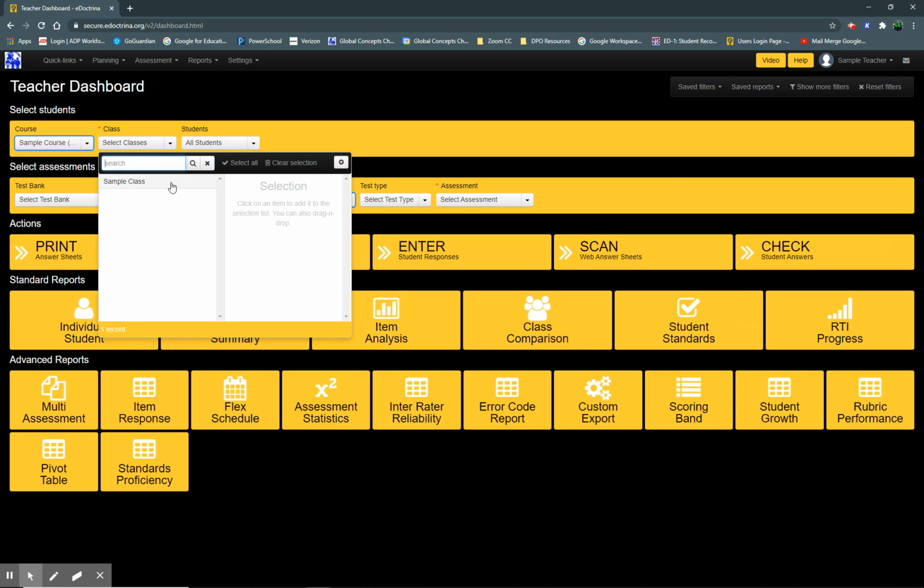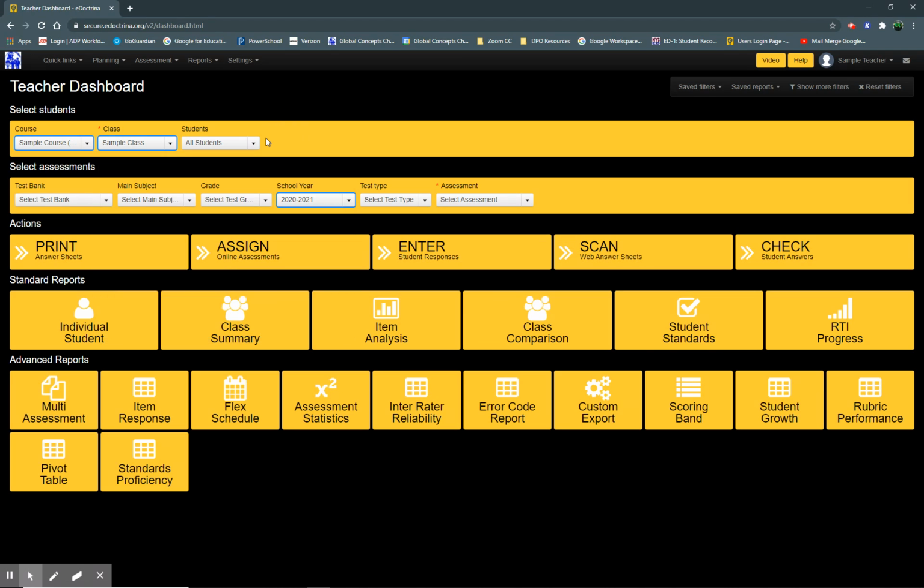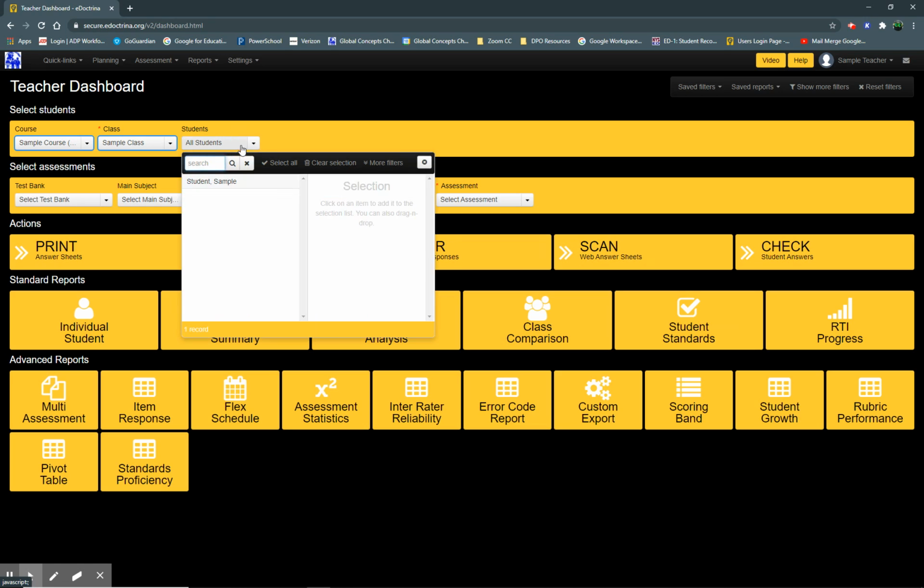All right. In this example, because the sample teacher only has a sample course and a single sample class, that's why you don't see multiple classes over here. By default, it will select all the students for you based on the course and the class that you've given it. If you need to, you can click in here and individually select those students that you want to assign an assessment to. But for the most part, you're always going to leave it as all students.